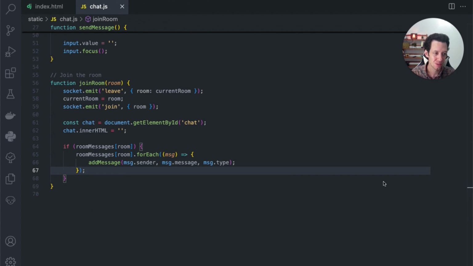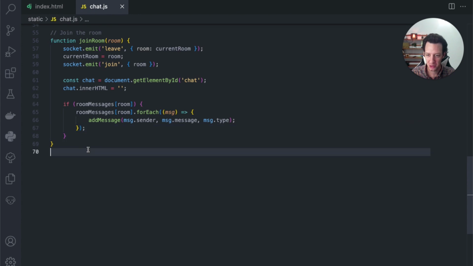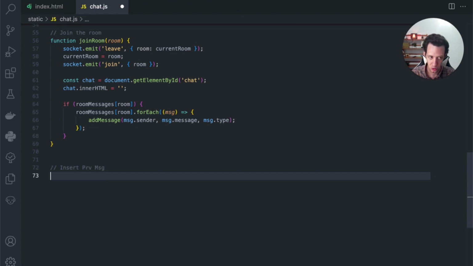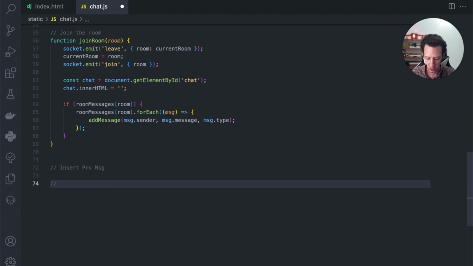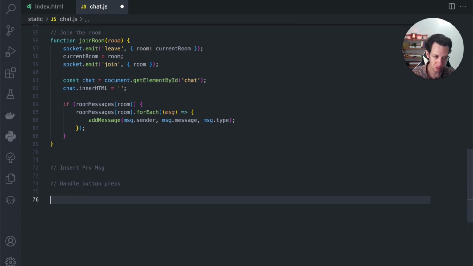Complexity errors. Okay, we're almost done, guys. I'm just going to map out here. Let's give insert private message. We're going to handle button press. All these are going to be functions. They're not really events.